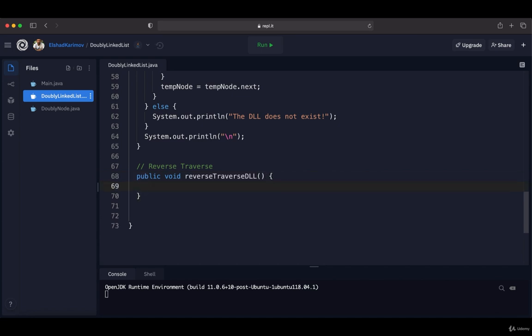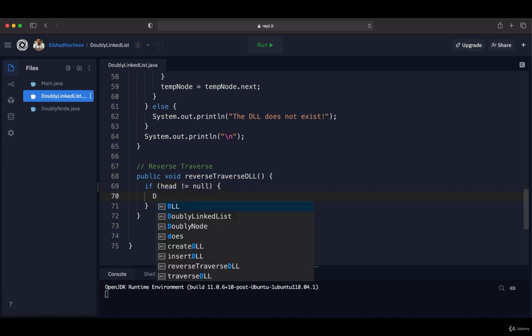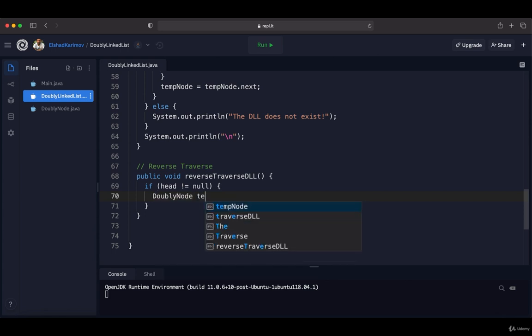As we mentioned before, the first thing that we are going to do is check the head value. If head is not equal to null, this means that our double linked list exists, so we can continue to the traversal. Here also, the first thing I'm going to do is create a temporary node which will take the current node's value. As we are going to start from the last node, I'm going to set the value of this temporary node to tail, because we know that tail references the last node.